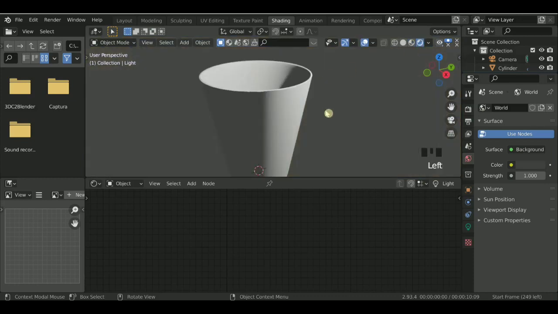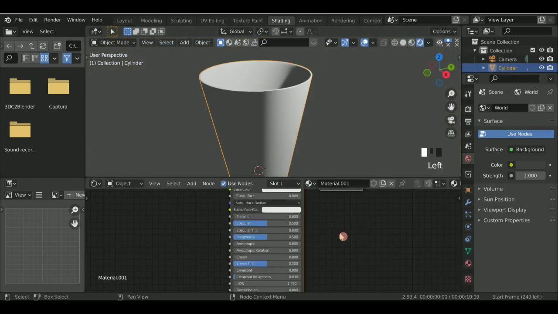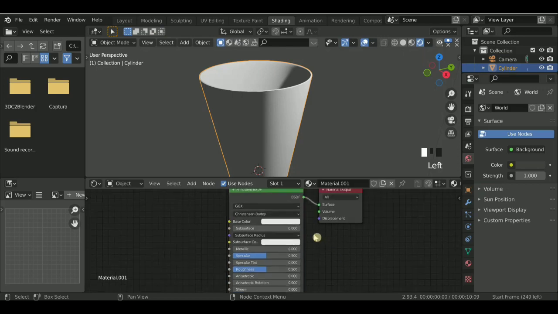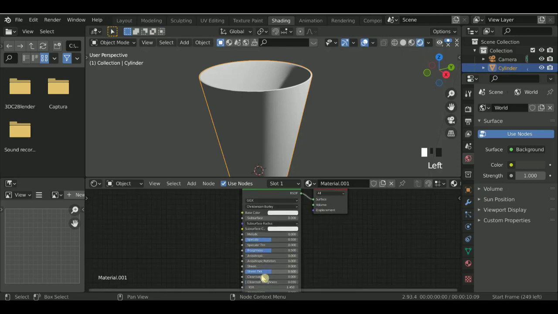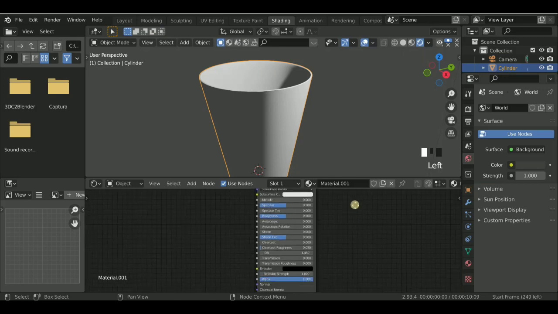Go to the shading property, then select the glass of water. Then increase the transmission so that it is going to be transparent. It is going to give the transparency in the rendered view when you turn on Cycles.